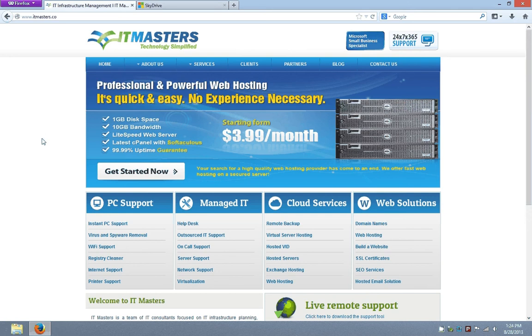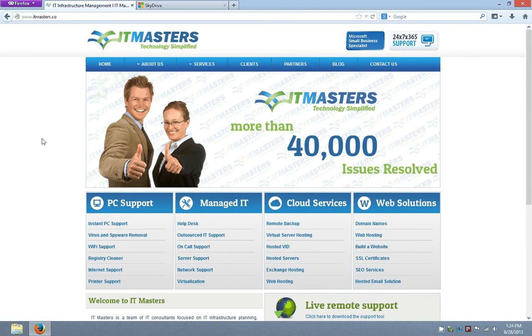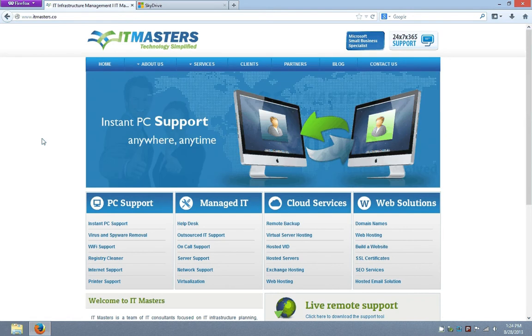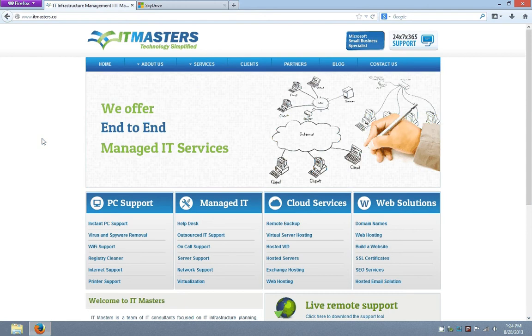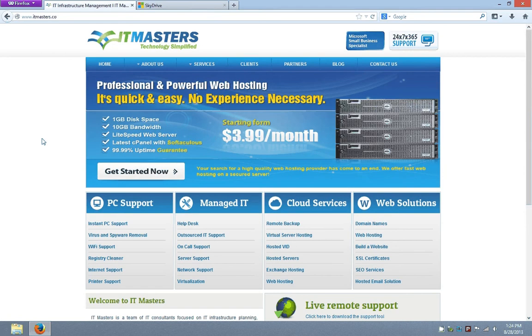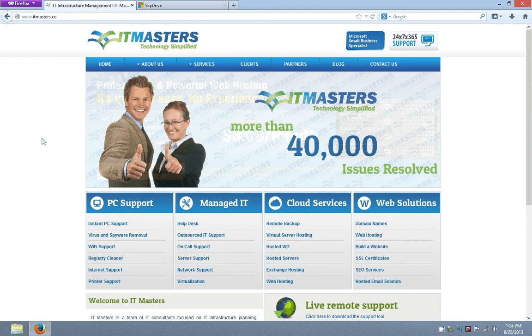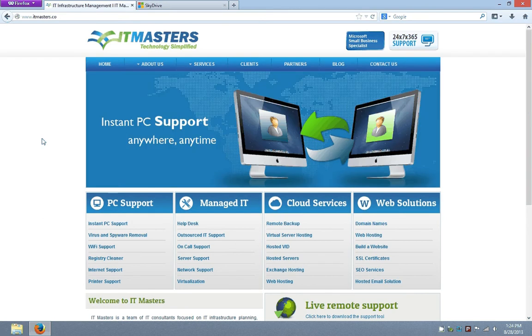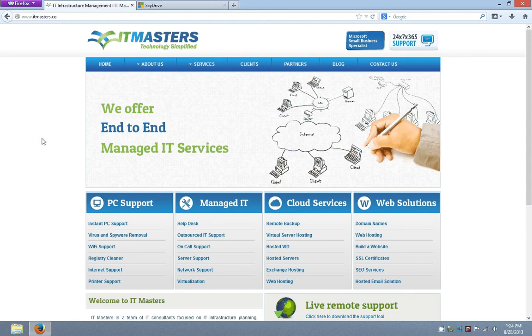Hi friends, today let's discuss how to map the SkyDrive in your Windows 8 operating system computer so that you can directly drag and drop the files and folders into the shared drive and synchronize with your SkyDrive account. The best advantage of this particular feature is that you need not install the SkyDrive client console in your computer, and you can just map it as a normal shared drive that you do in your local network.